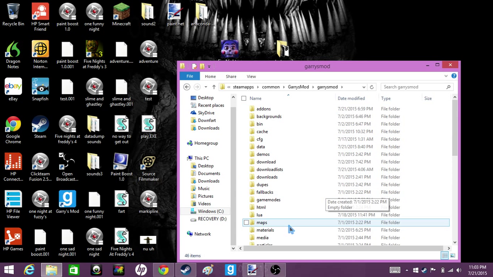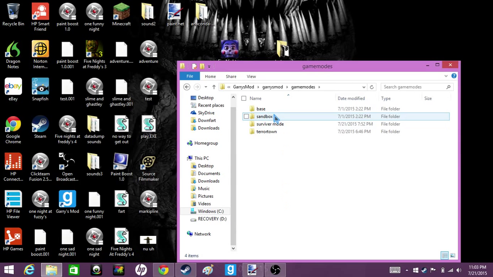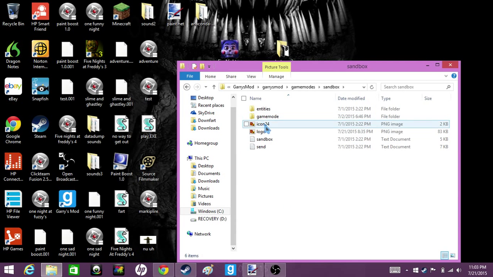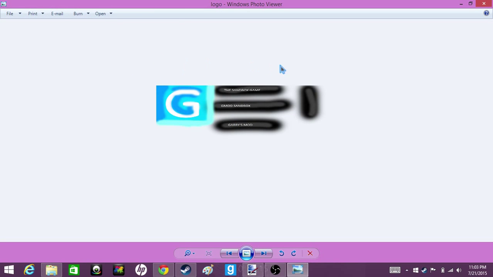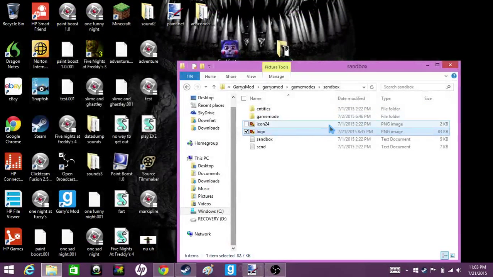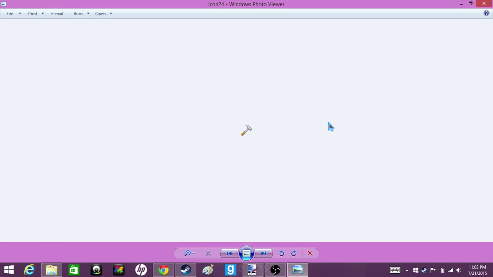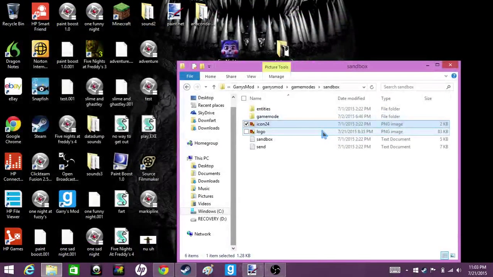So you can change the game mode picture, like sandbox. Every time I load up a picture, I actually changed it. And that's what mine looks like. I made it look like that. I didn't change that icon. Those are the only two I changed.